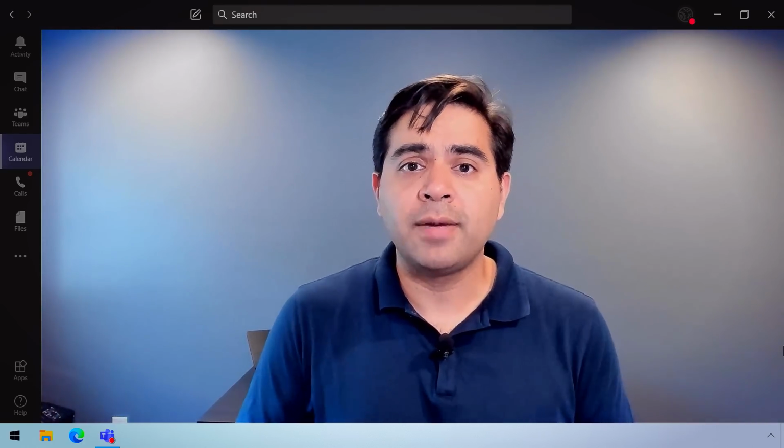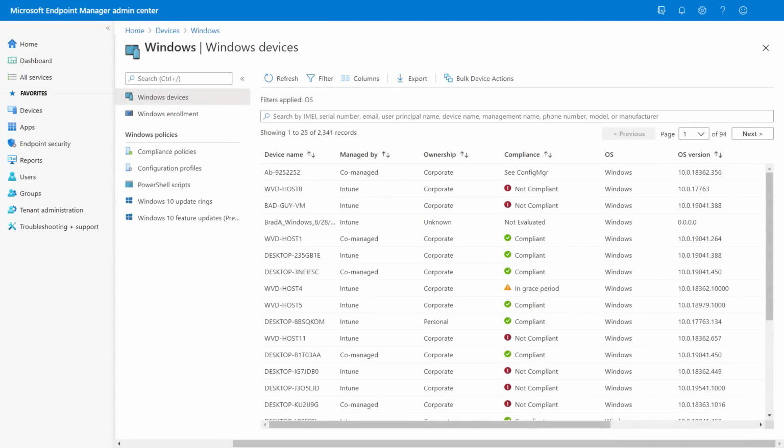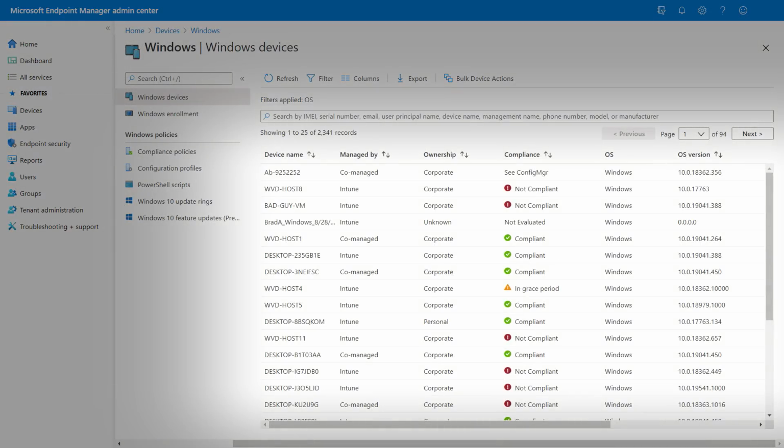Let me show you a little bit of what's coming. As you can see here in the MEM Admin Center, this is a device list that has physical devices and hosted virtual machines. So you can make sure that your Windows Virtual Desktop VMs are fully compliant with all the rest of your managed Windows 10 devices.